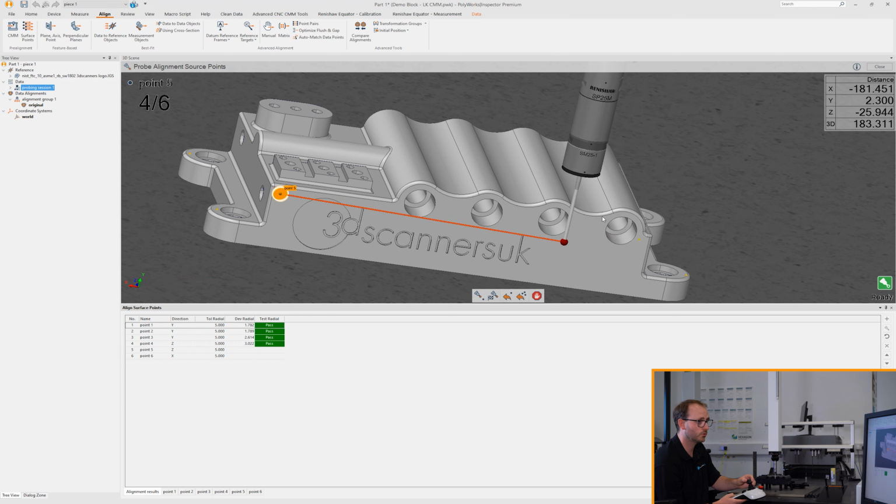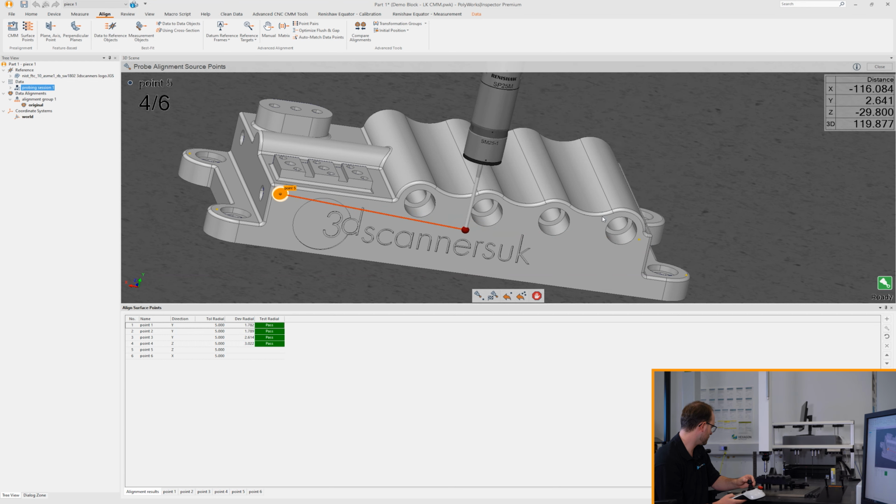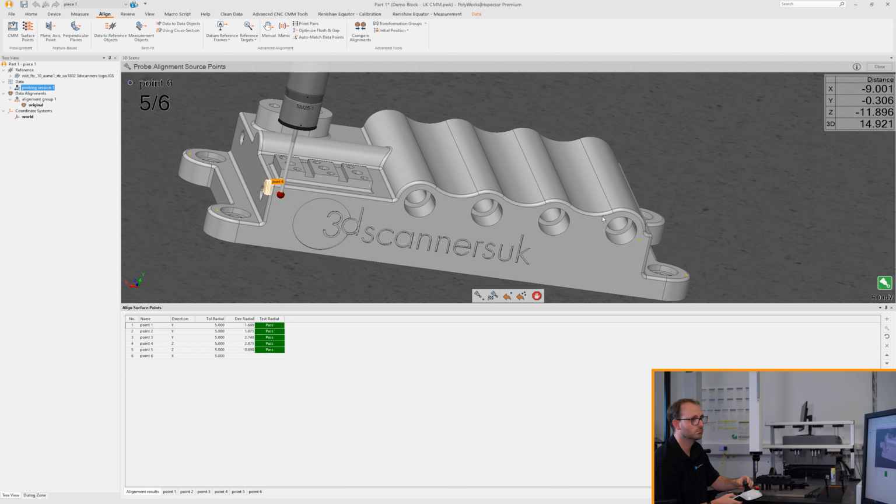And again, work our way down to the end, following the point on the screen. Just go down a little bit, point on the top left corner. Perfect. And then lastly, just on the other face, on the corner.